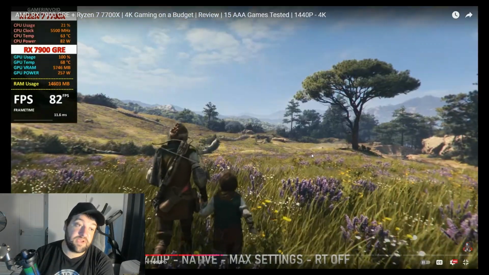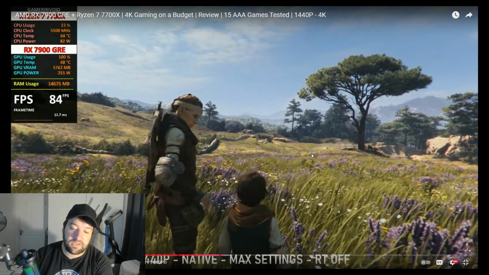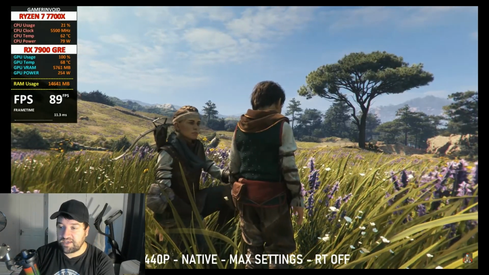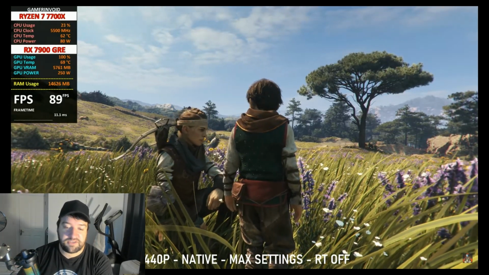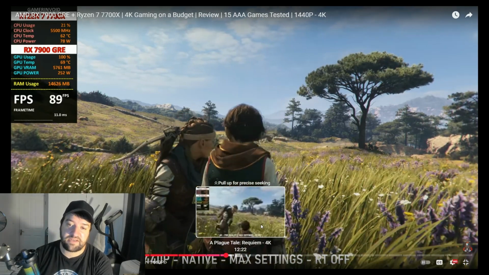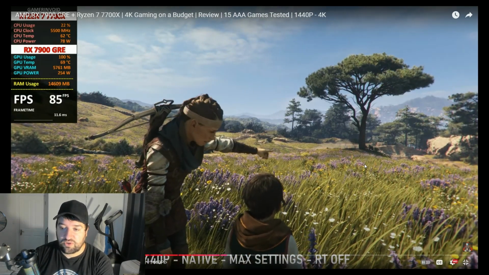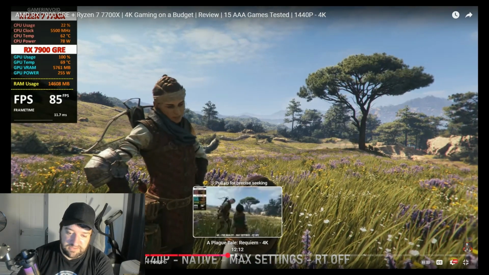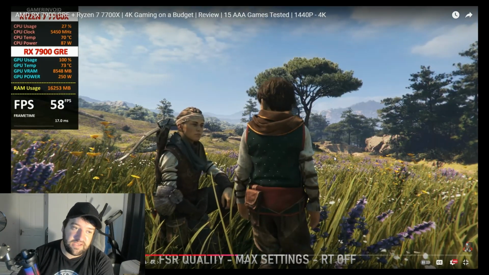Plague Tale Requiem, getting around 83 at max settings, no ray tracing at 1440p. I played this game, I finished it. This was probably the best looking game I've ever seen. Now, of course, that is due to your sort of mega scans and stuff like that, but still, it just looks amazing. At 4K, getting right around 60.